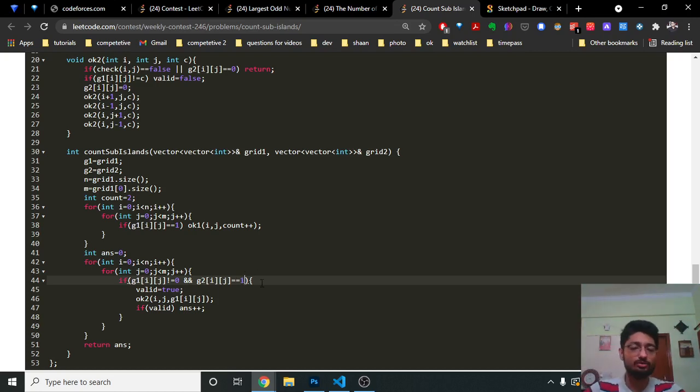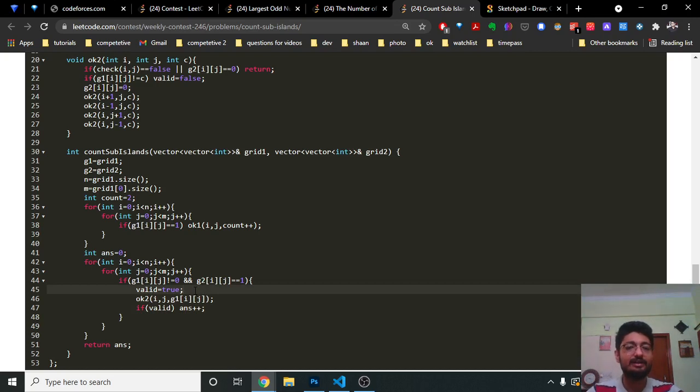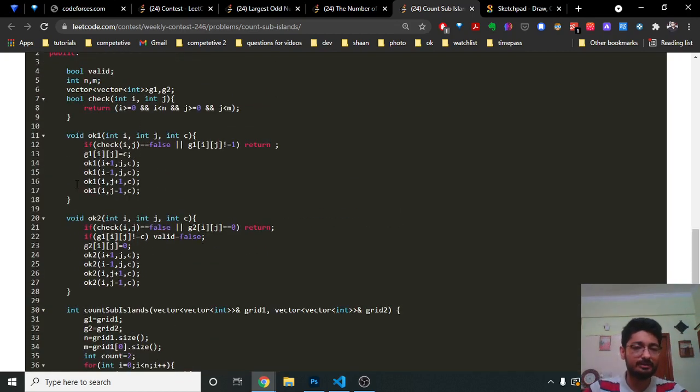So I will call this OK2 function, and I will make my valid. I have to check whether this is a valid answer or not. Okay, this is valid. And also, if this particular matching is there, if this particular island is a sub island, then this valid will be true, and only then the answer will increase, and then the answer will be printed. So that's what I have told you.